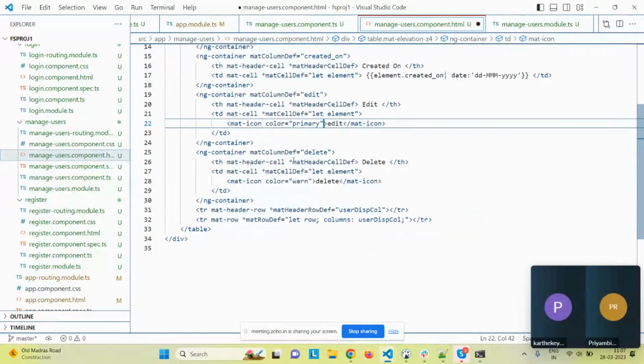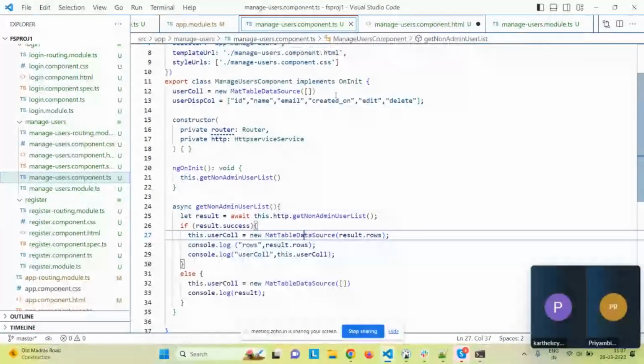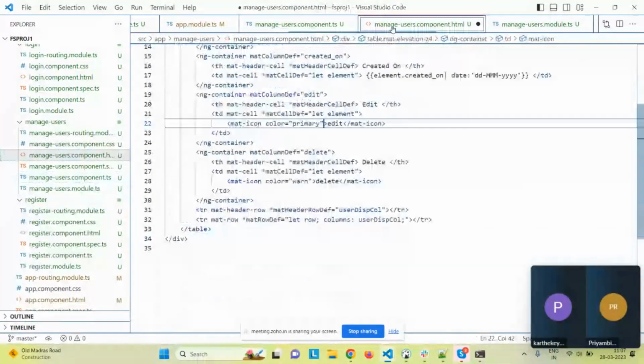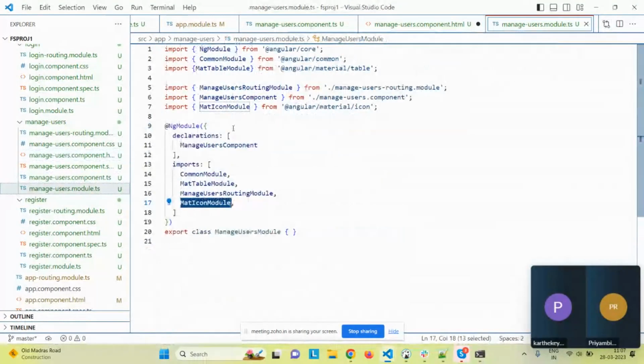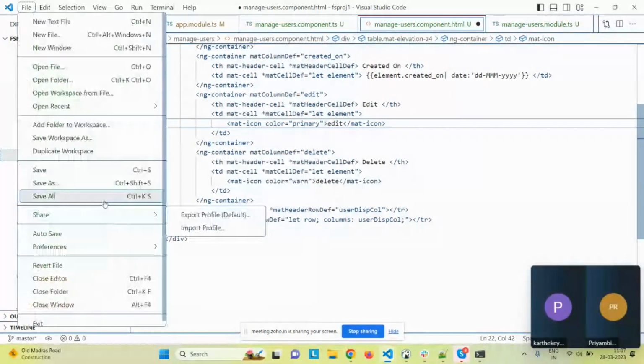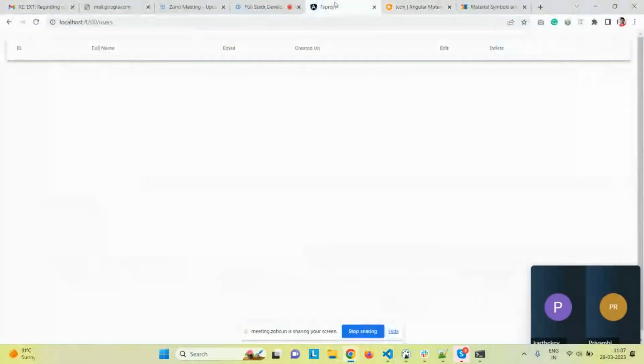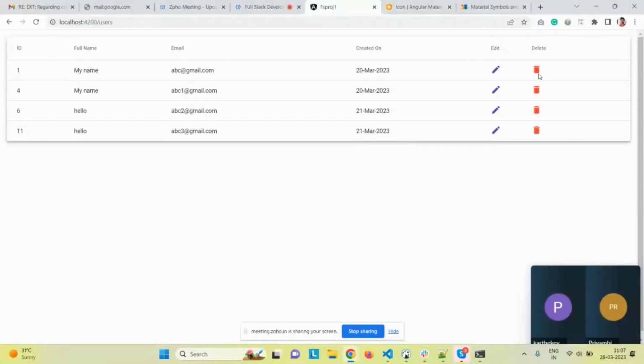So I've added an icon, with no other changes required anywhere. No changes to the TS file, no changes here. Only thing, I just want the HTML. For that I need to add the module. I've added the module and then I just put mat-icon for delete. That's all. Once I do this, save all. Go back to your web page. Loaded. You can see now the icons are appearing here.